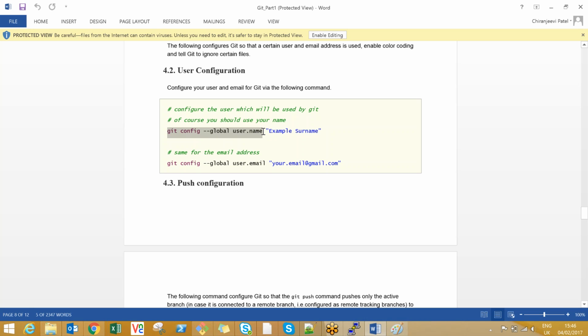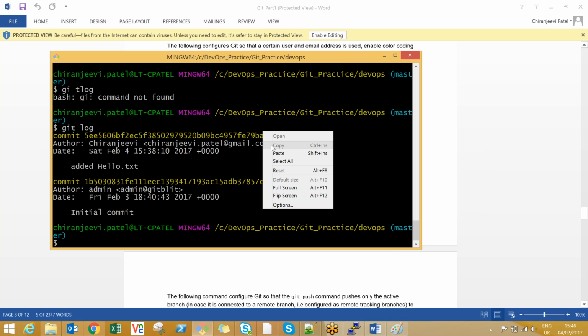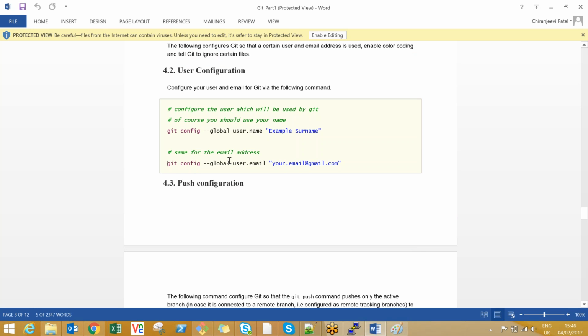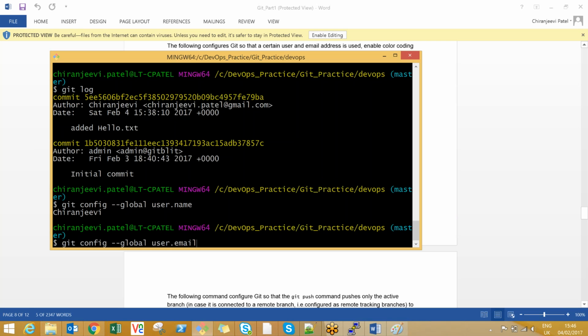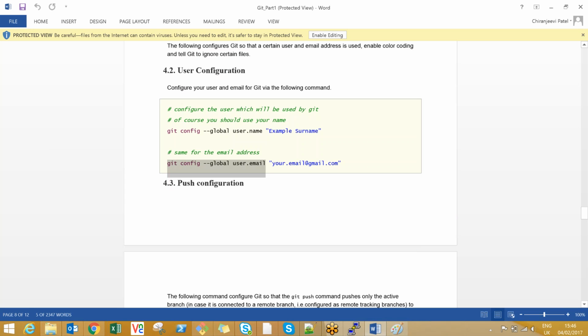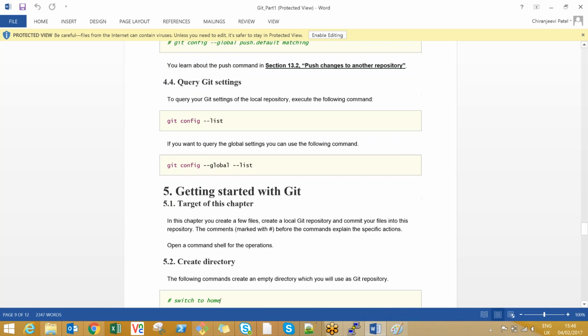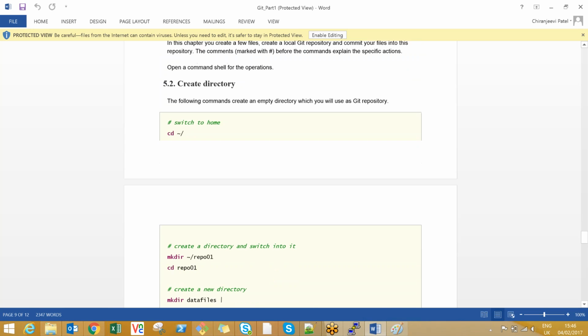If you want, you can copy this and run it over here, and it will show you which user is set. Sanjeev, my username, is there. What email ID is there? You just copy this. Don't give the username, because if you give the username, it will set that username. This is the email ID that is set. Once you set that up, then you start with your commands, all the commit and add commands.